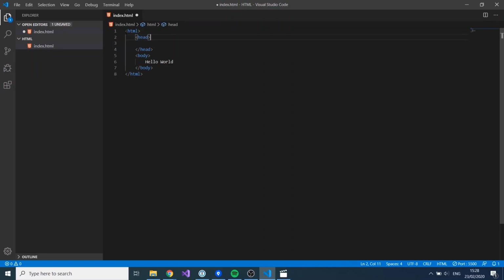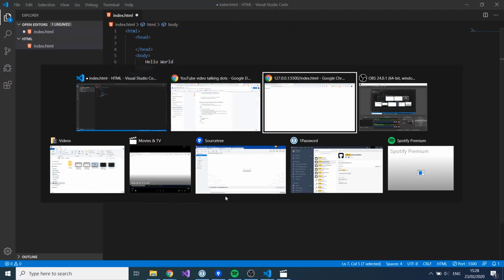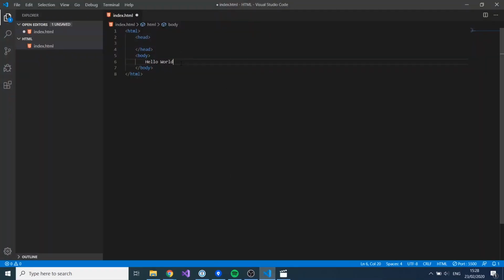Between the head and the other head tag, this is where the settings of your HTML file are. And between the body tags, that's what the user will see in the browser window, just like we saw over here. The hello world is what the user is seeing in the browser, and the hello world is also between the body tags of your file. Okay, that's great. Let's move on now.